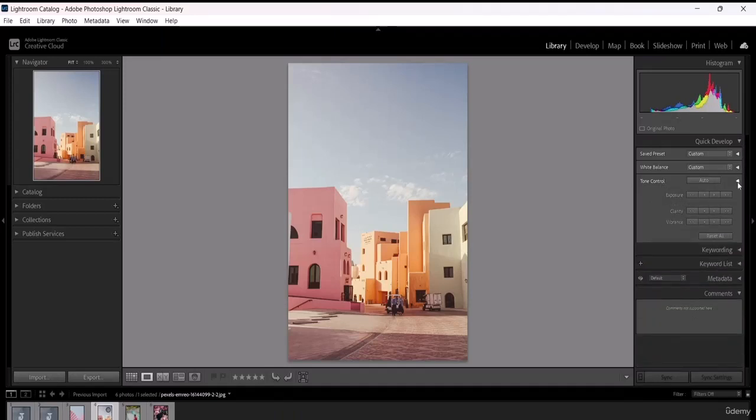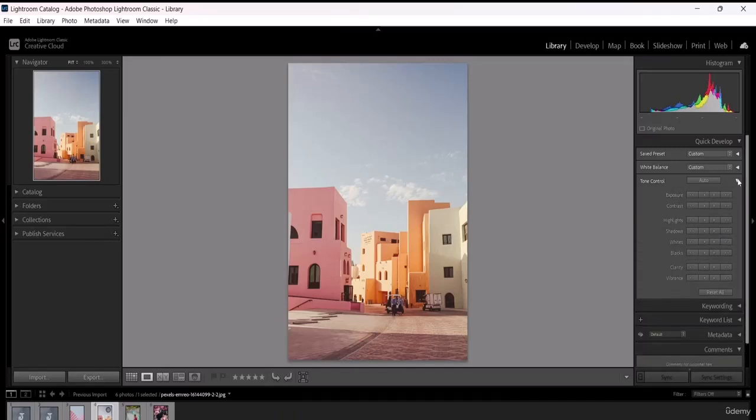You can see that when it is on default, there are only 3 of these tools which you can use. But when you click on this option, you will see a lot more tools appear. The first of them are exposure, contrast, highlights, shadows, whites, blacks, clarity, and vibrance.